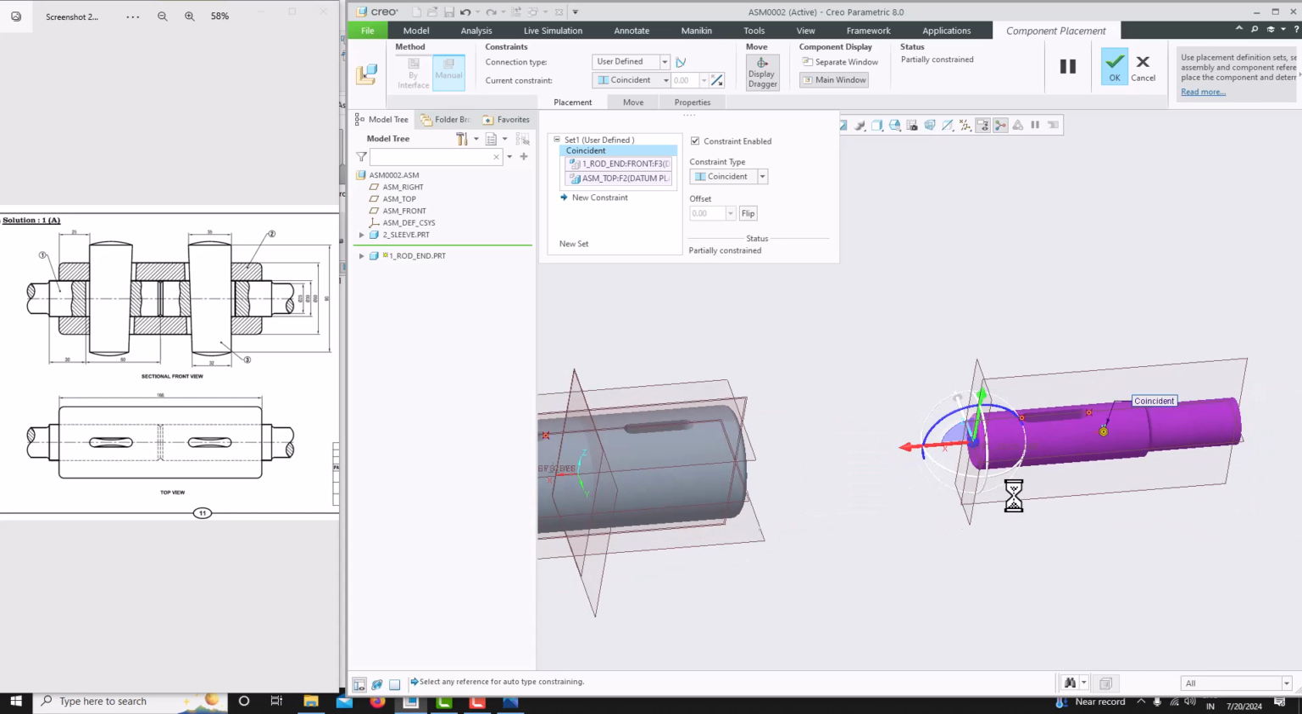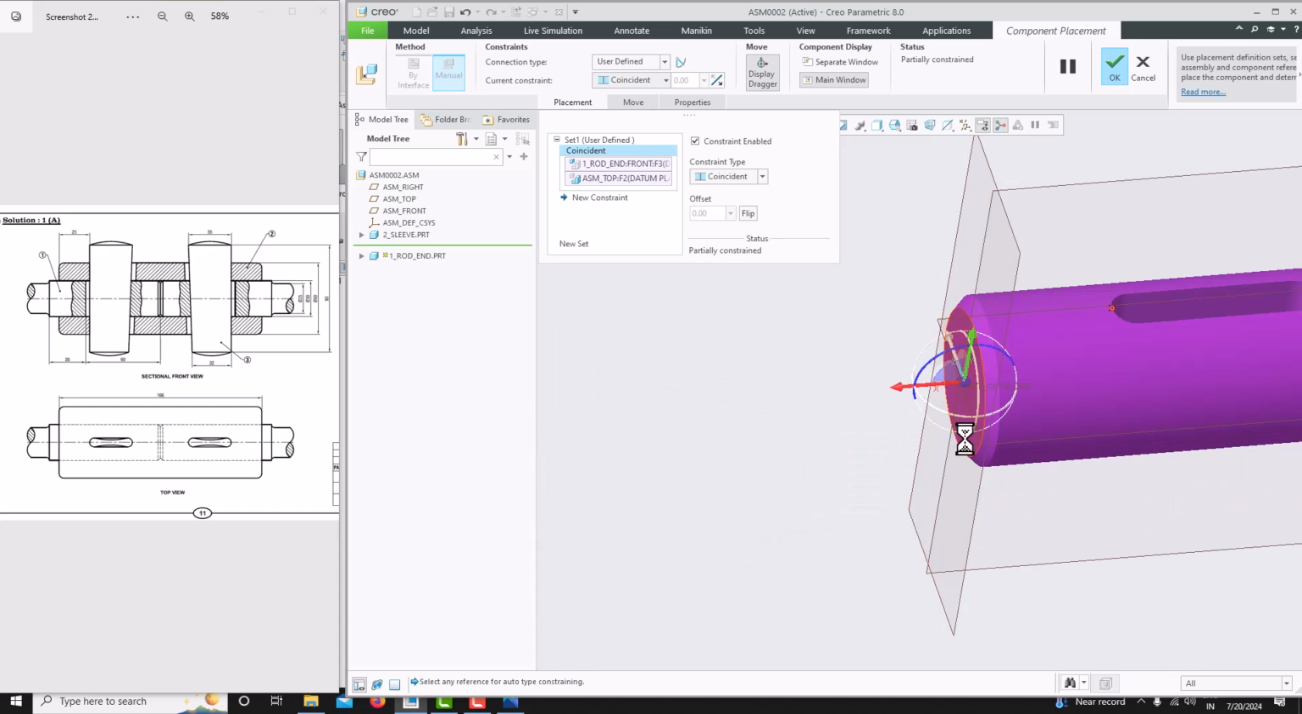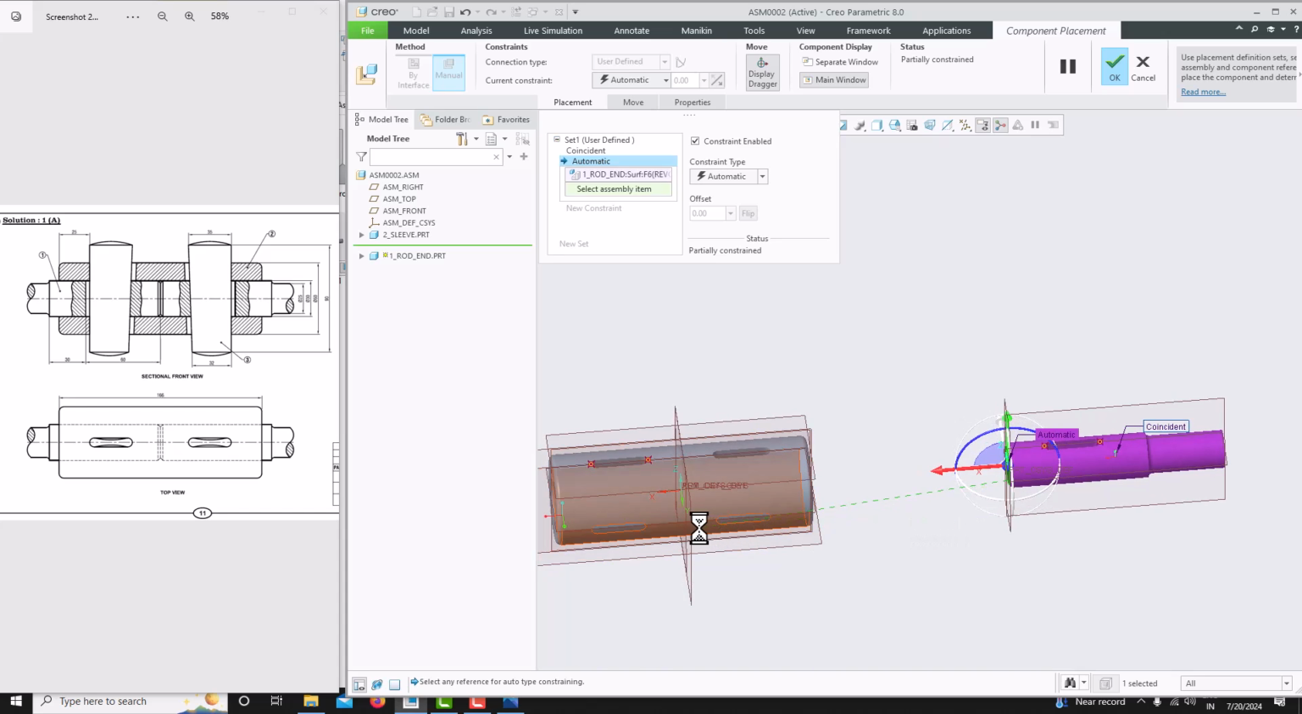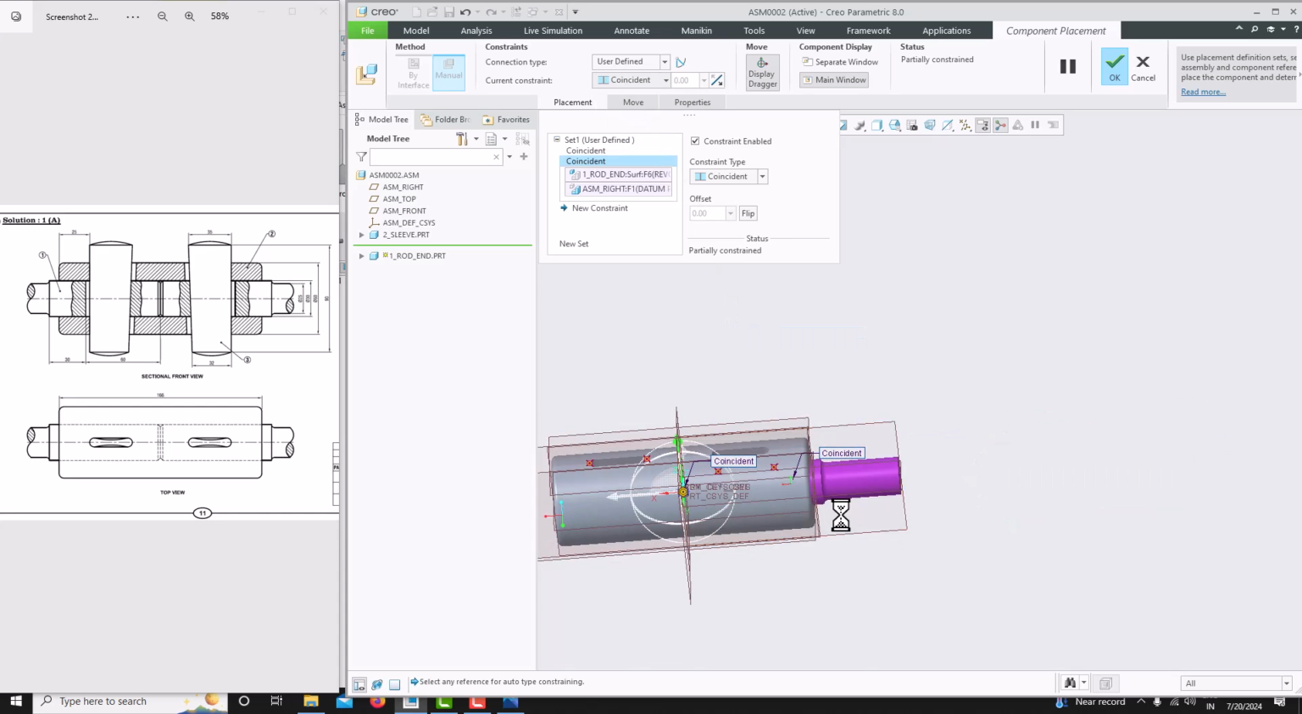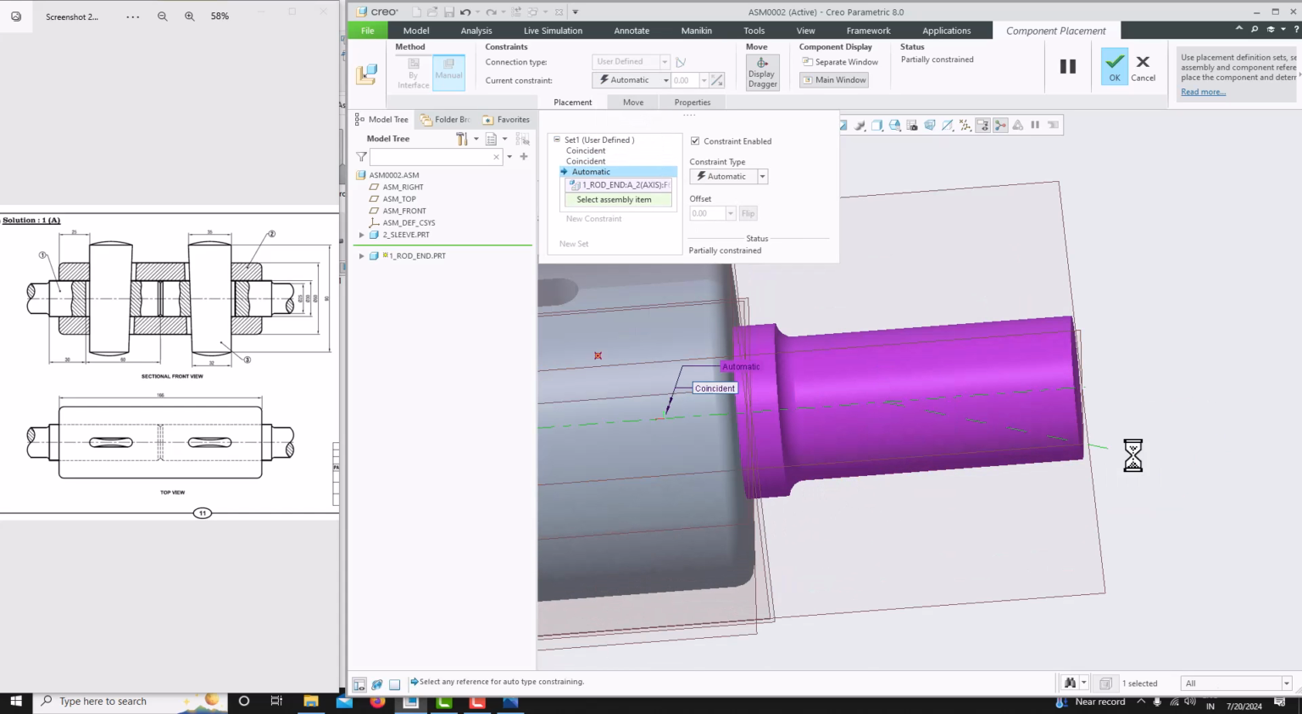Second, you make this one and these 2 planes coincident constraint. Then finally make it axis constraint. This one.